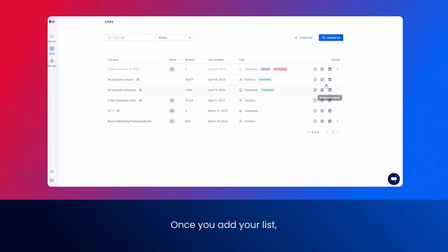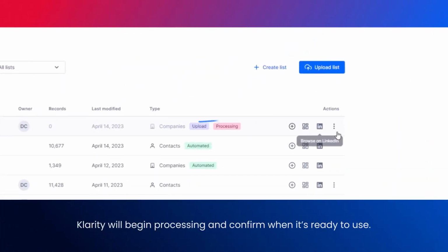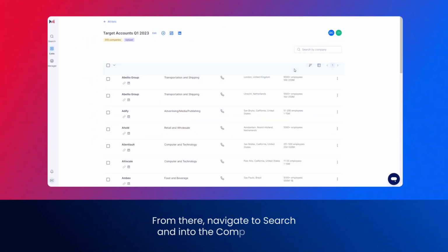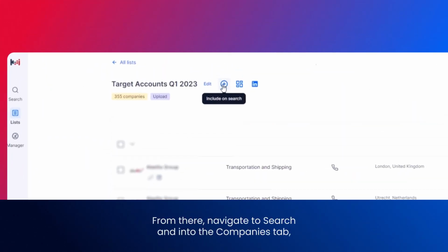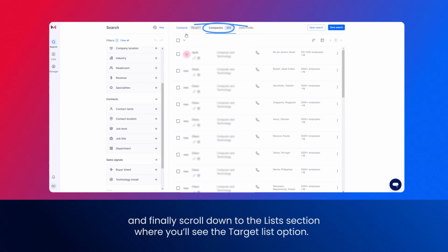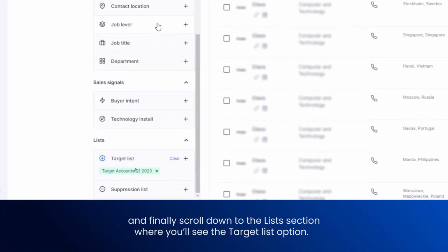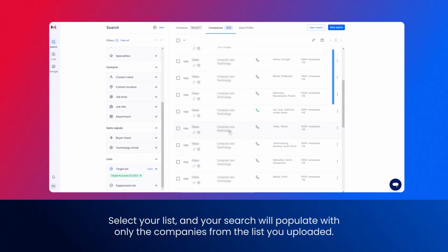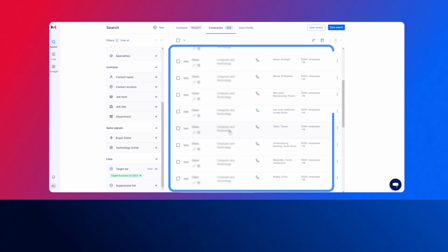Once you add your list, Klarity will begin processing and confirm when it's ready to use. From there, navigate to Search and into the Companies tab, and finally scroll down to the List section where you'll see the Target List option. Select your list, and your search will populate with only the companies from the list you uploaded.